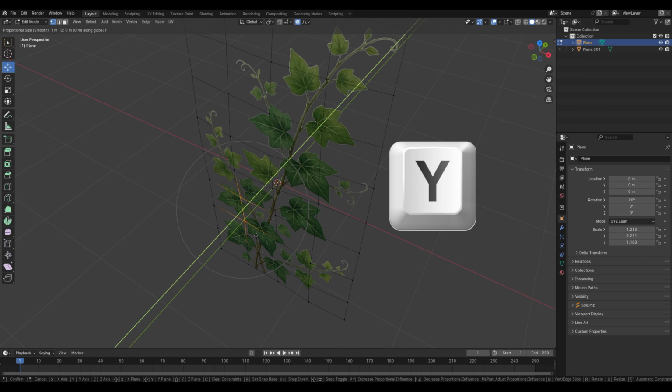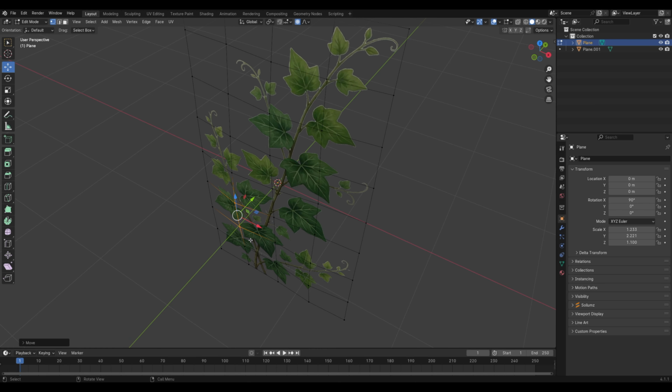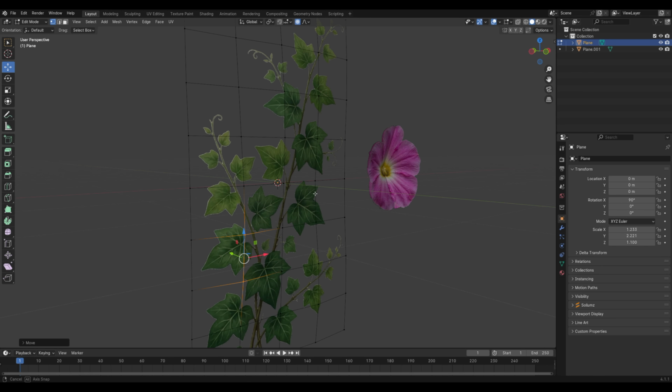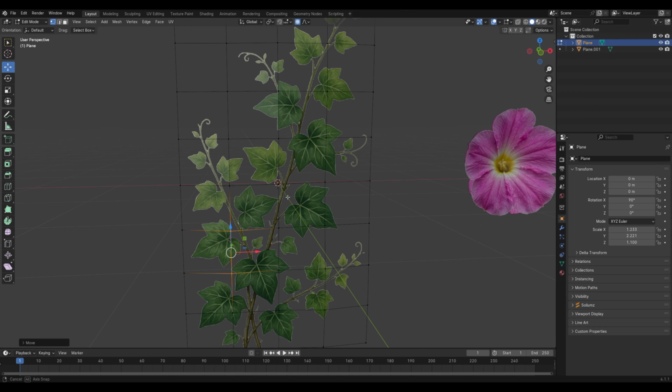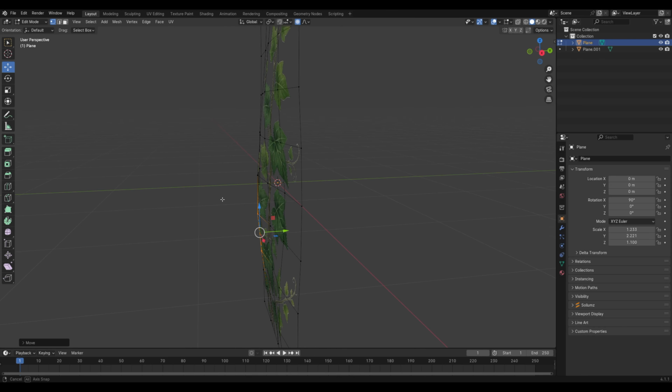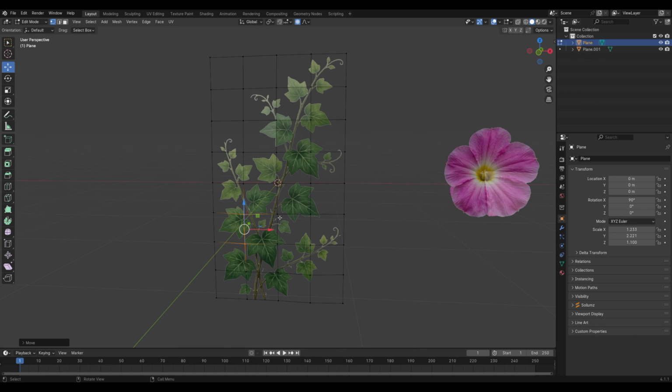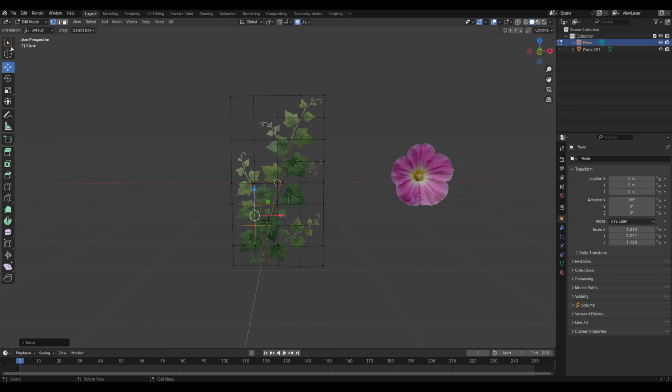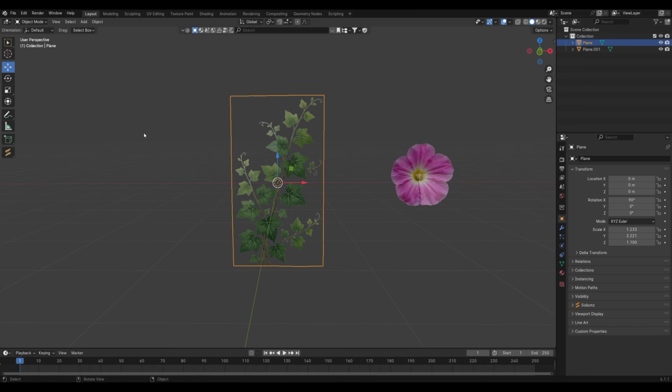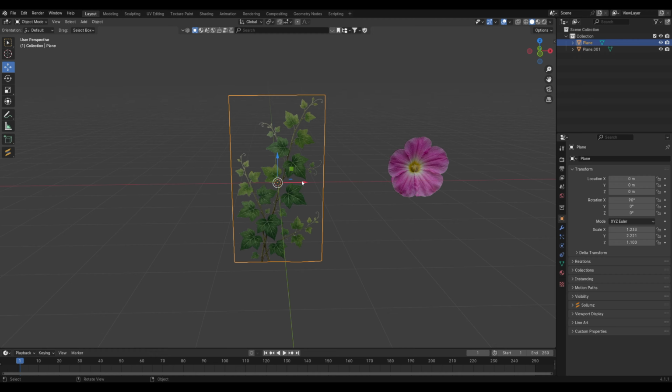And bring that out a little bit. And then you've got a little interest. It's not going to be butted up flat to your wall. But that looks good. So let's tab into object mode.